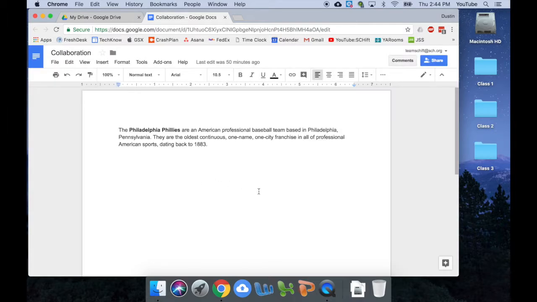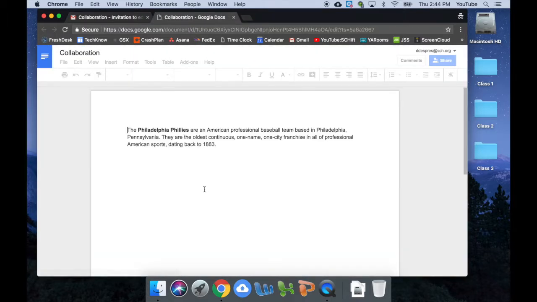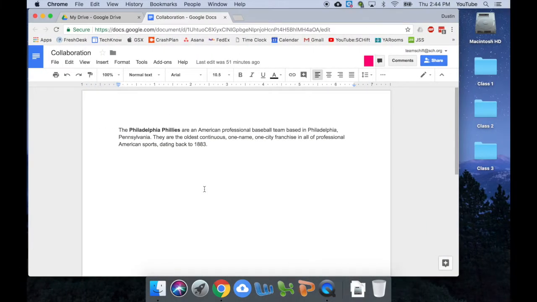In this instance, I've shared it with my personal account. So I have 2 screens here so I can show you what it looks like on the other side. After I've shared the document, the person that you've invited will get an email asking them to open the document. Once they click that link, they're now looking at the same document that you are.